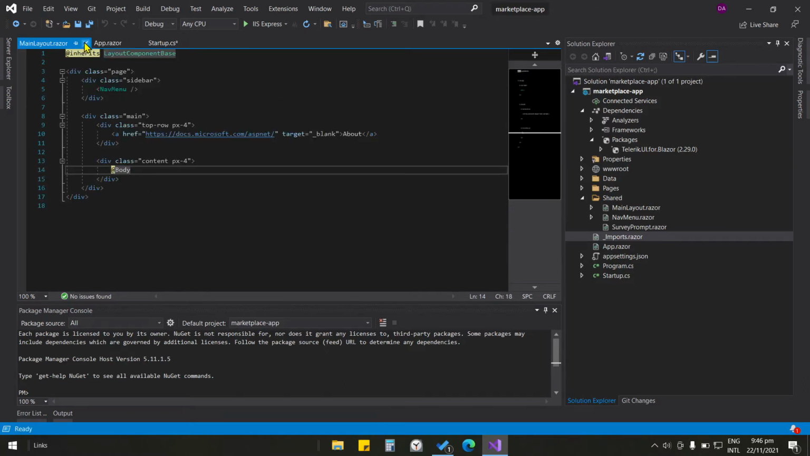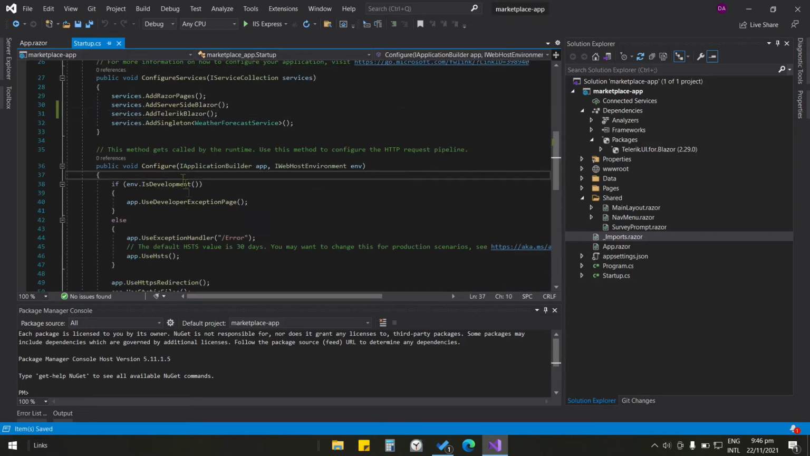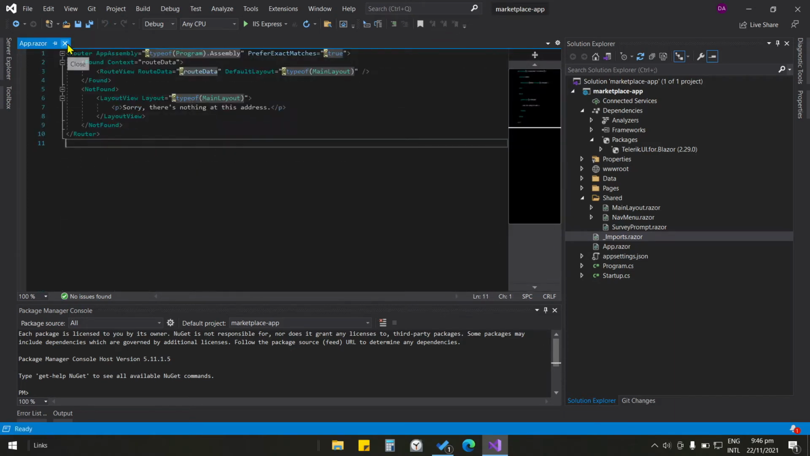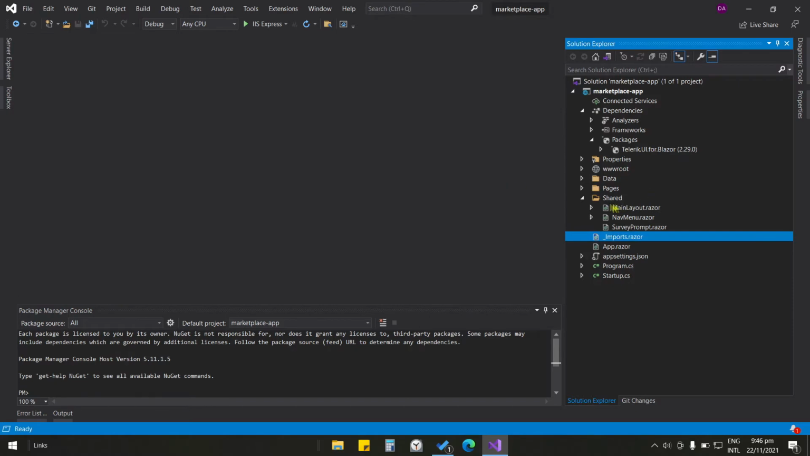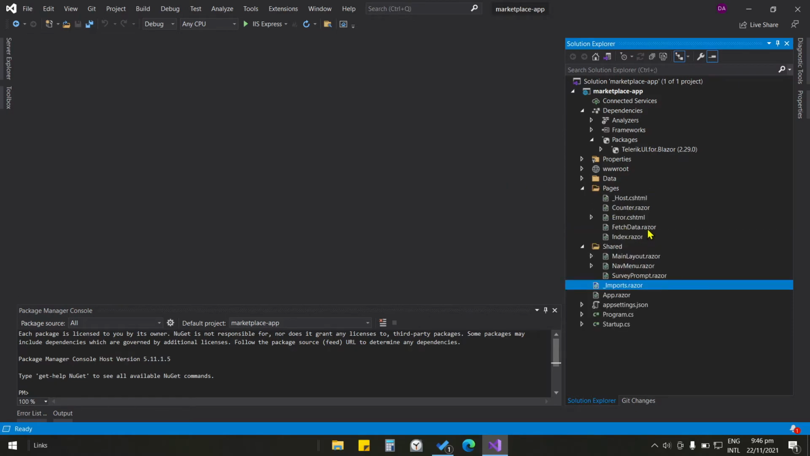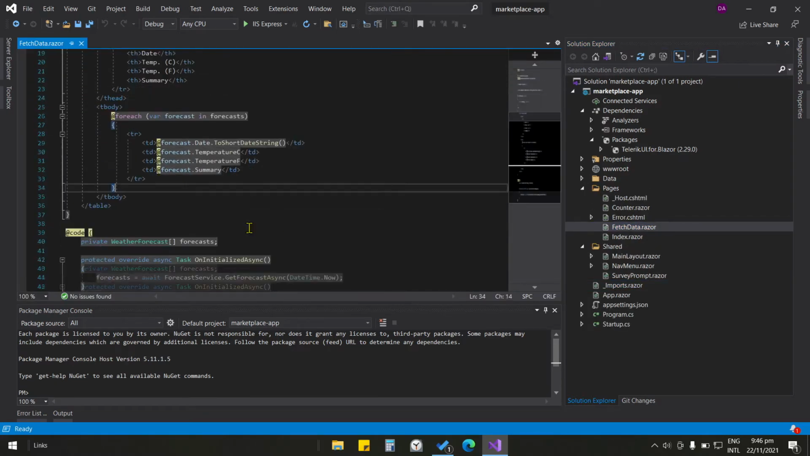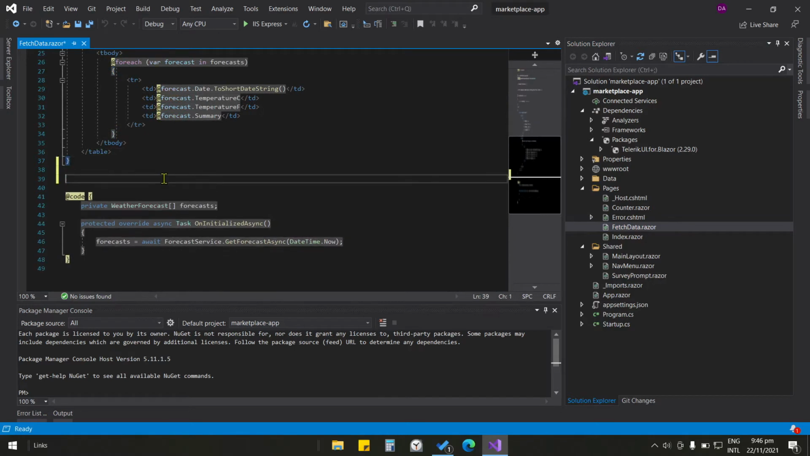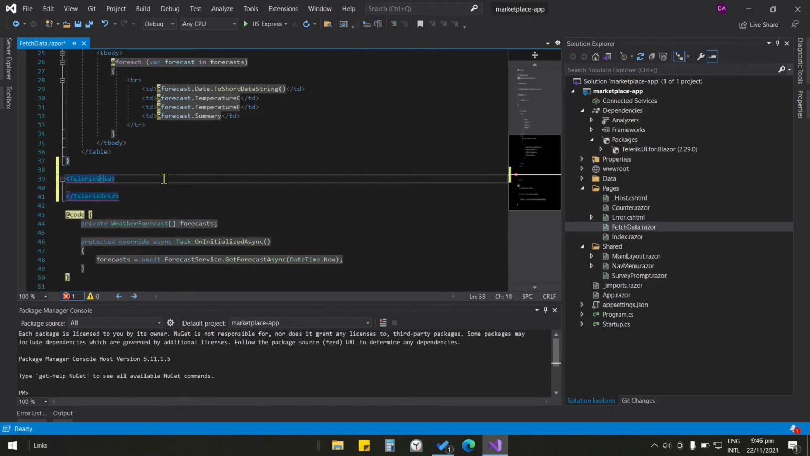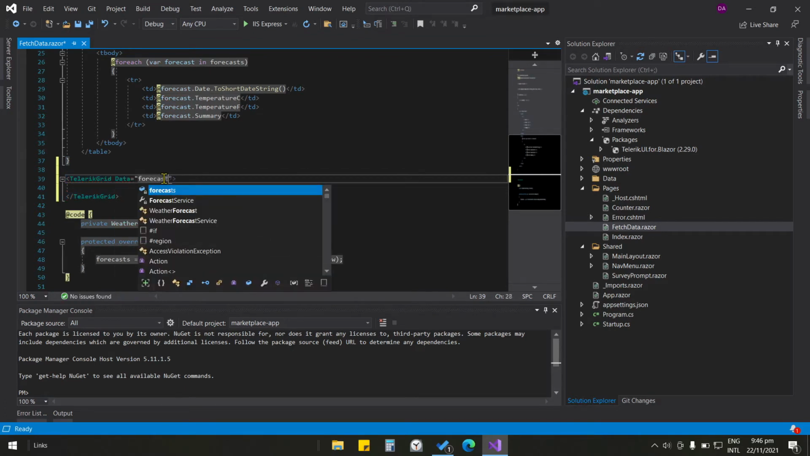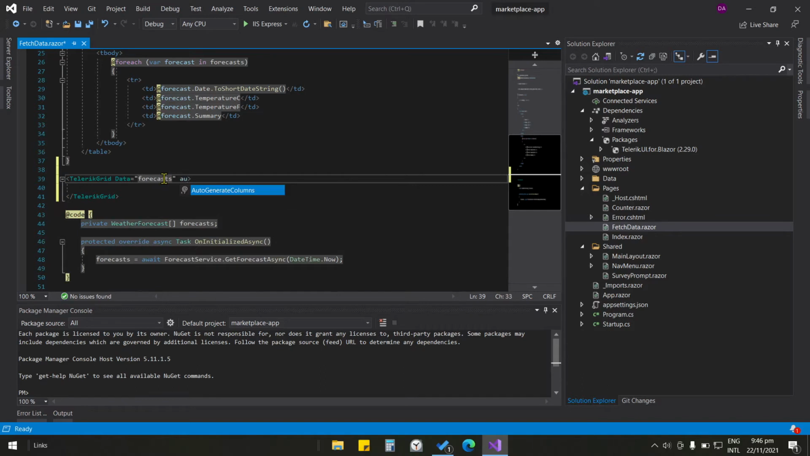And also after that, let's see if we can call it here in our fetch data page. We're gonna check if the Telerik grid. Alright, we can now data forecasts, right, auto generate columns goes true. Right, let's try and run this one.